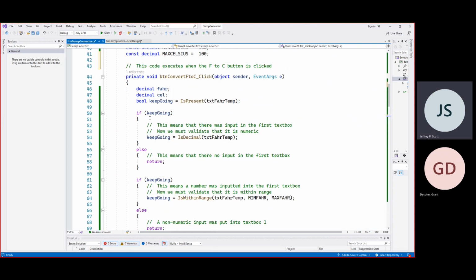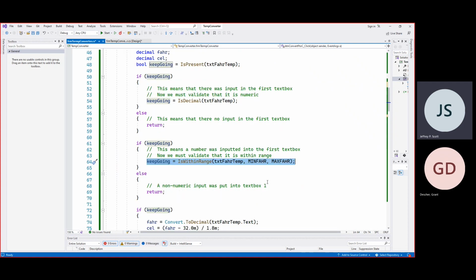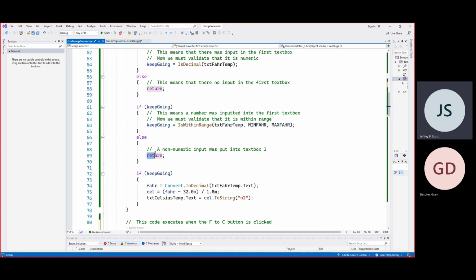So what are we doing? We're saying this Boolean flag, we're setting it equal to is present. So is there a value in the Fahrenheit text box? If there was a value, then we're going to check to see whether or not it's a number. If it wasn't a value, we're just returning. If there was something in there and it was a value, then we want to check to make sure it's within range. Is it between negative 212 and positive 212? Again, otherwise we're returning.